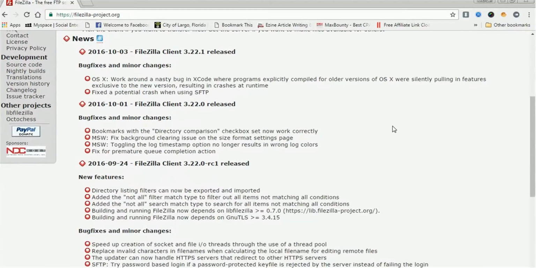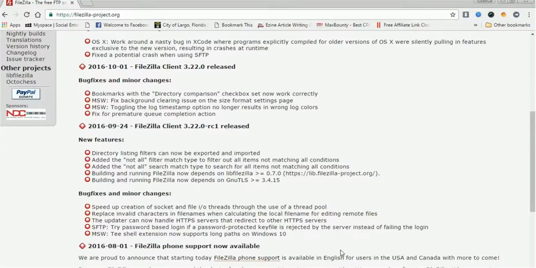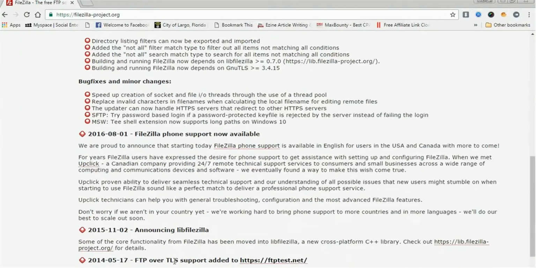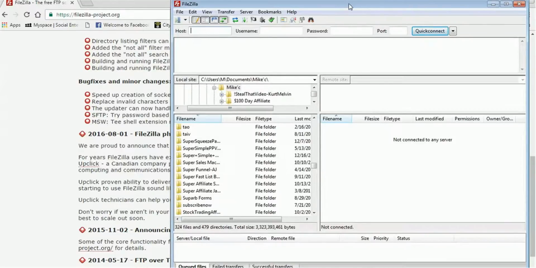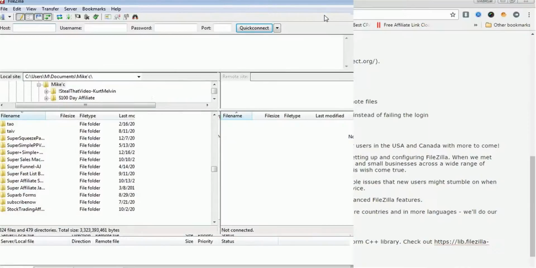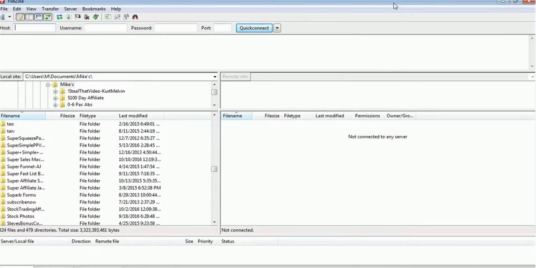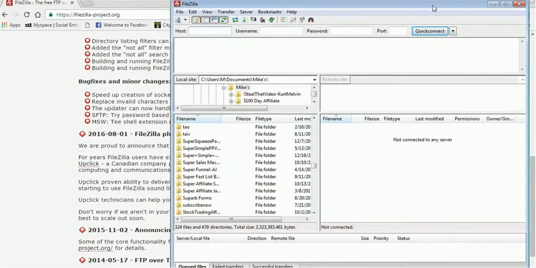What we'll do next, we will go to FileZilla, open FileZilla up, and this is what it looks like. I don't need it pulled out here. We can do this.